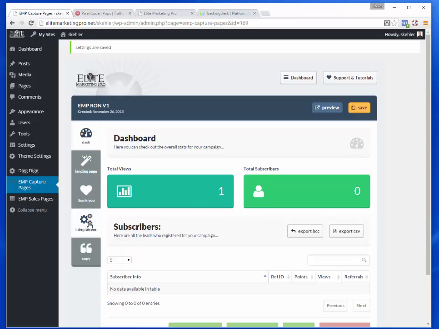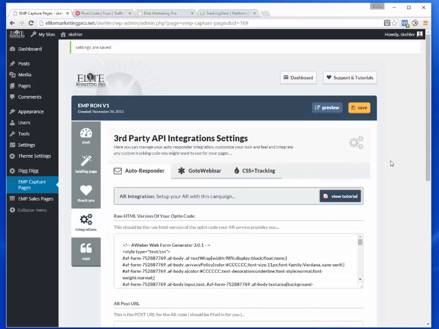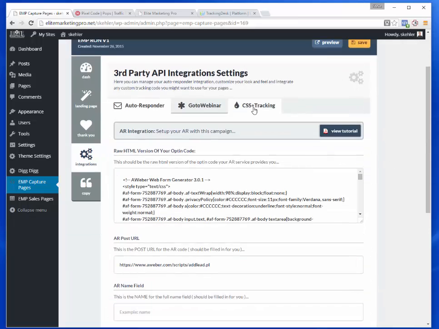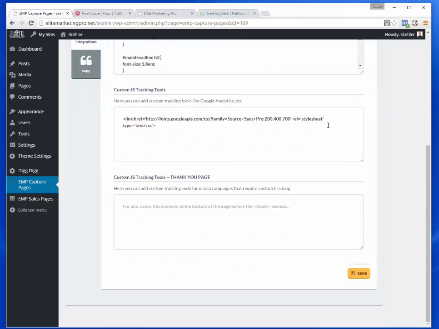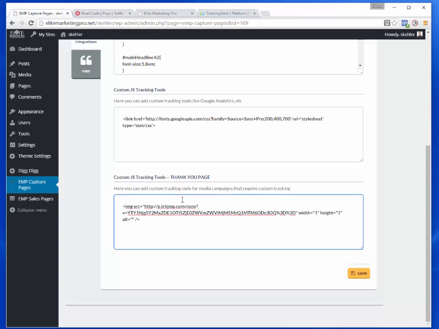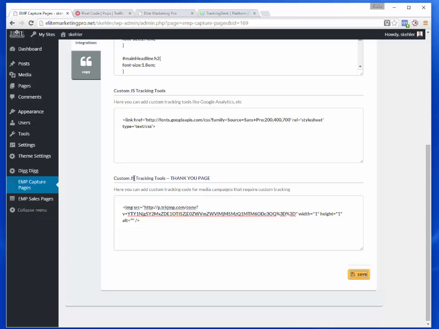And I head into this one. I want to throw that onto my thank you page. So I know with Elite Marketing Pro, I head over here to my CSS tracking and my thank you page. And there I throw in my pixel from 50onRed. All right.